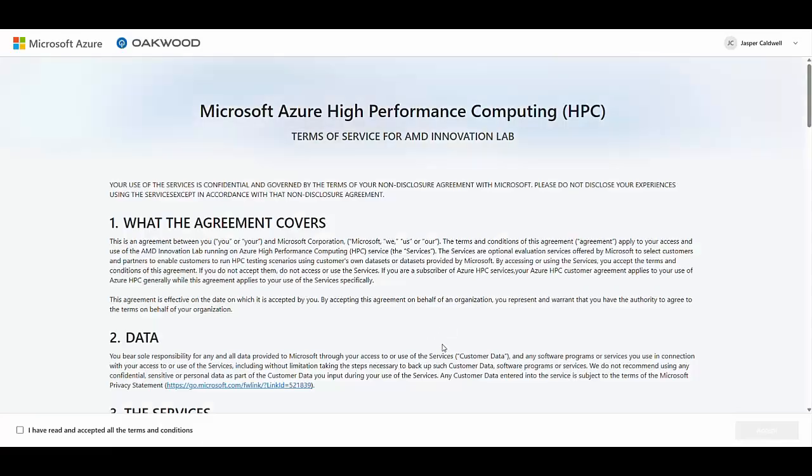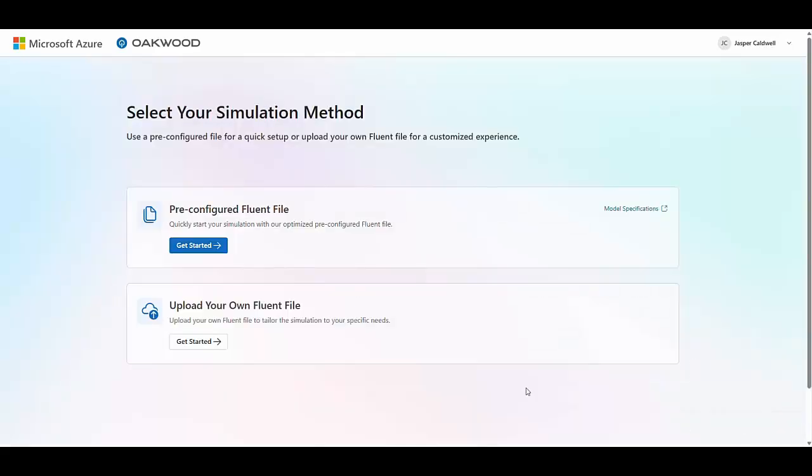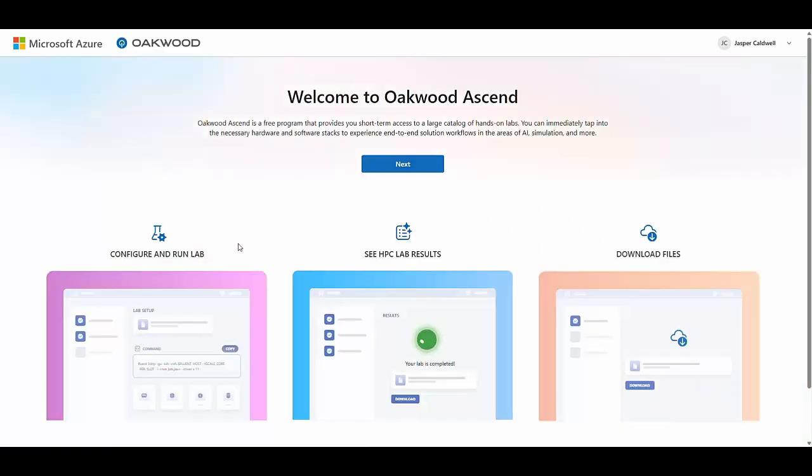After signing in, the terms and conditions must be accepted before we can proceed. Then, you'll see two main options: run a pre-configured file or upload your own file. For this demo, we'll choose Run a Pre-Configured Lab. From here, you'll land on the welcome screen, giving a summary of the steps to come.